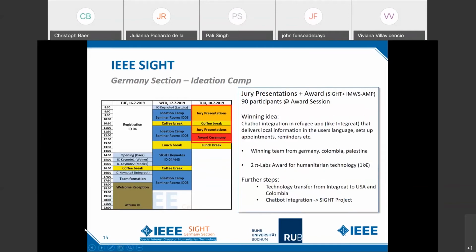Finally, on the last day, we had the jury presentations, and the winning idea here was chatbot integration in a refugee app. We have a refugee app here in Germany. And this chatbot should deliver local information in the user's language, can set up appointments by itself, and so on. What's interesting is the winning team who had this idea had team members from Germany, from Colombia, and from Palestine. They got a Tupai Labs Award for Humanitarian Technology. It was 1,000 euro, which they split.